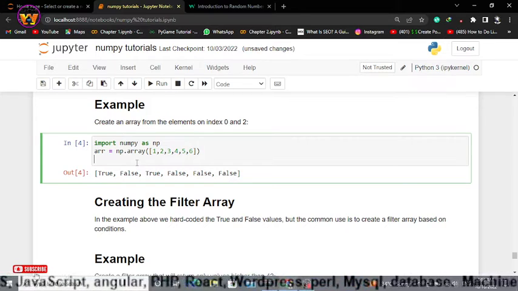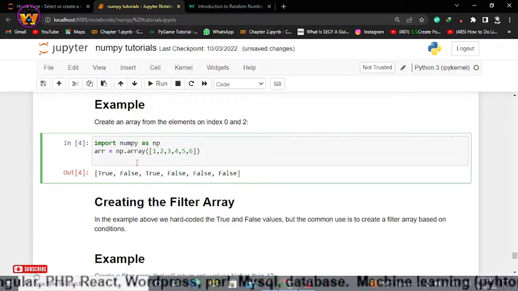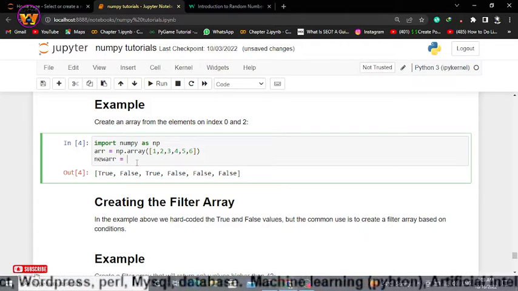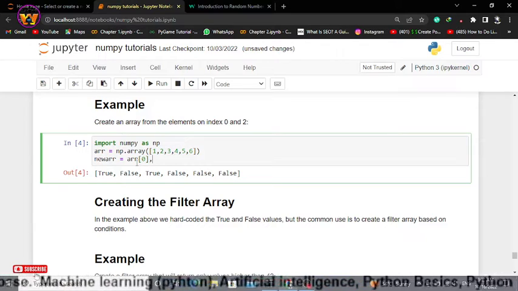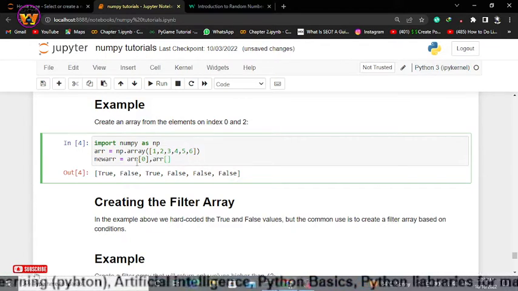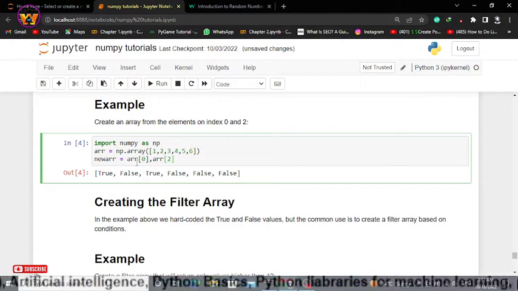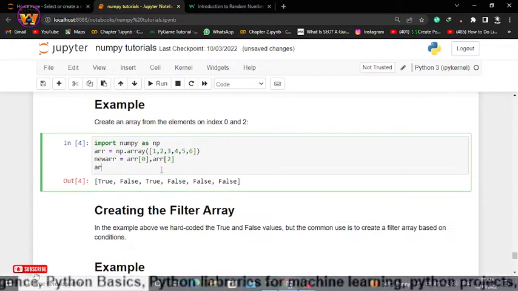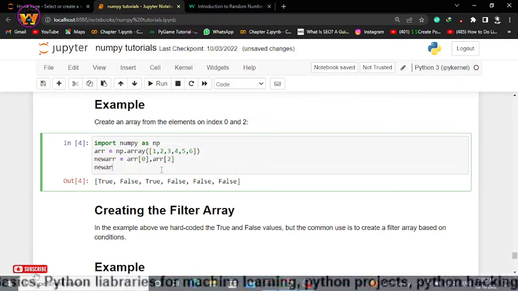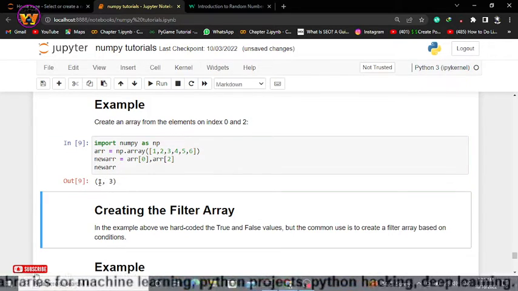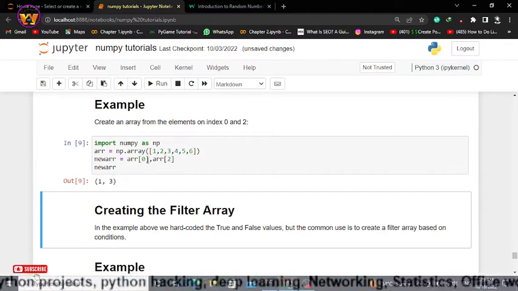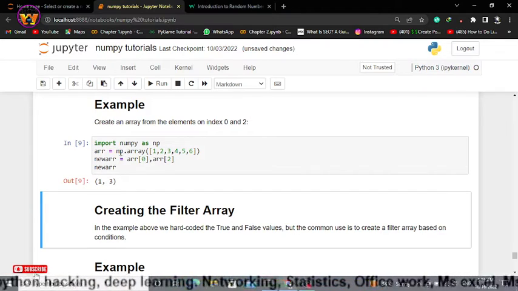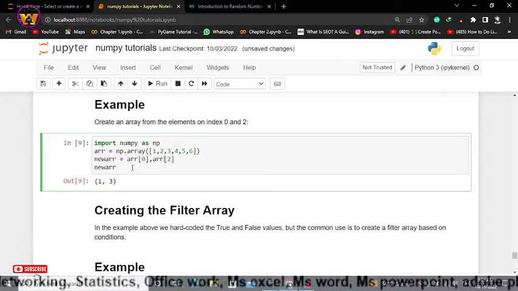So first, let me implement our own way. Let's say new arr, and I'll say the existing array at index 0 and the existing array at index 2, grab those elements and give them to the new arr, and I will simply print this arr. Okay, arr and enter. As you can see, we have grabbed these two elements from that existing array, that is 1 and 3, because at index 0 in this arr we have the value 1 and at index 2 we have the value 3, but we'll be using filtering.